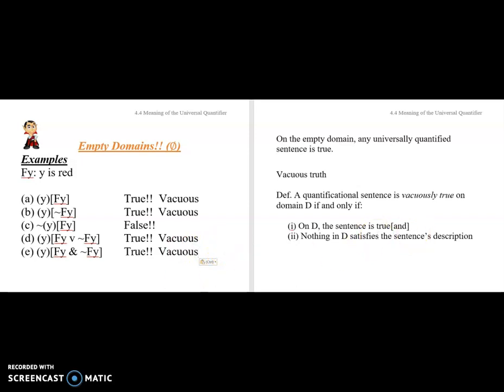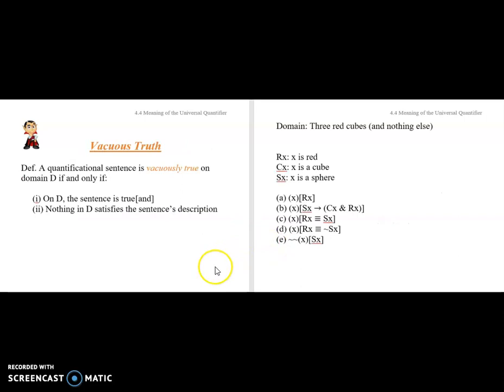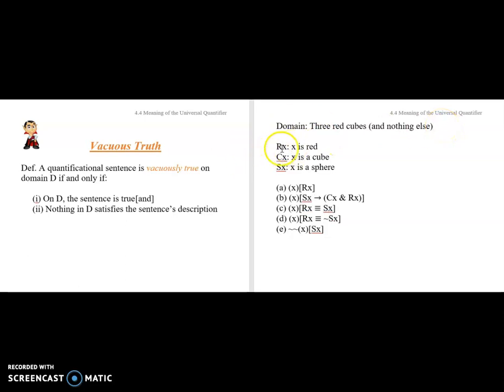So this is an interesting notion. Let me show you a couple of examples here. So let's make sure we're on the same page, okay? So here's our definition of vacuous truth. These conditions have to hold. And here's a problem for you. So we've got a domain with 3 red cubes and nothing else, okay? And our property constants here are designated as follows: R being red, C being is a cube, and S being is a sphere. And all we're talking about here are these 3 red cubes and nothing else.